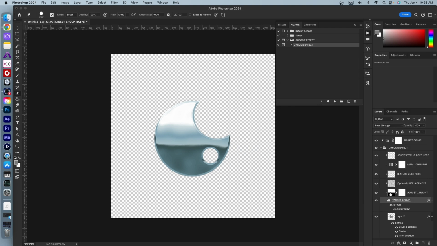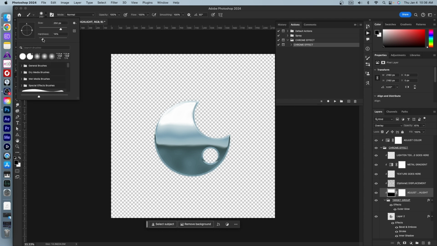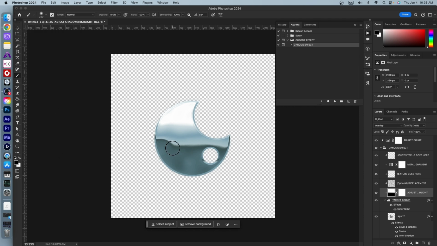After that is the shadow and highlight gradient, which affects the reflection on the surface of the material. It can be edited by painting on the layer with a soft brush. Above that is an optional displacement map used to push around the reflections.